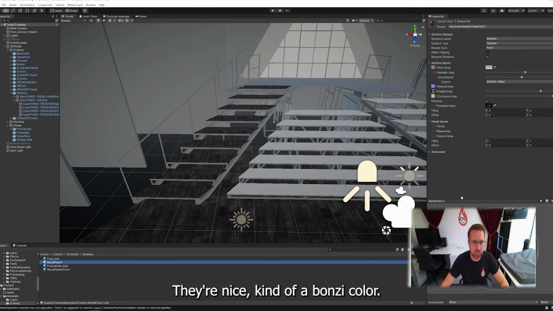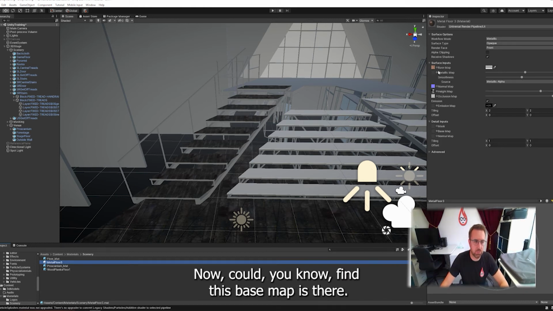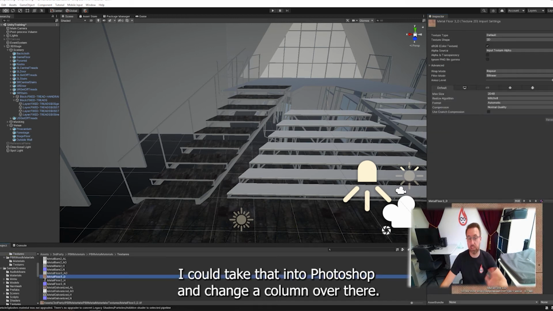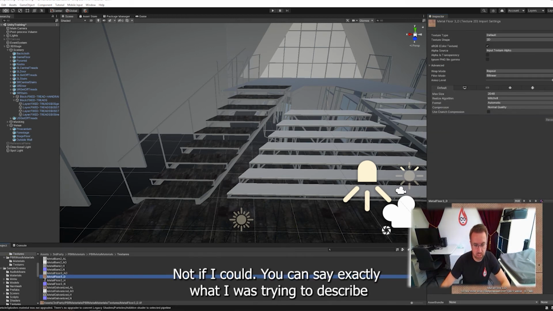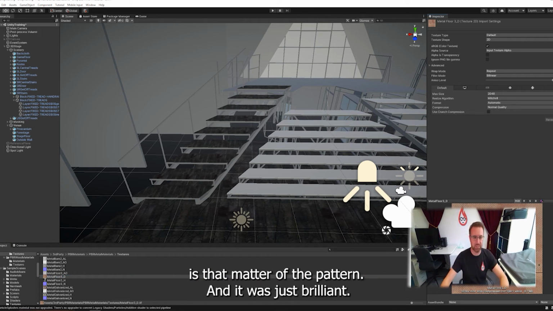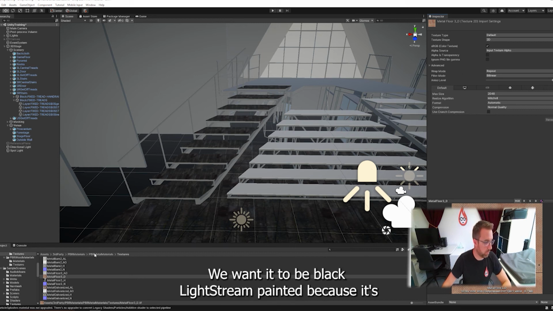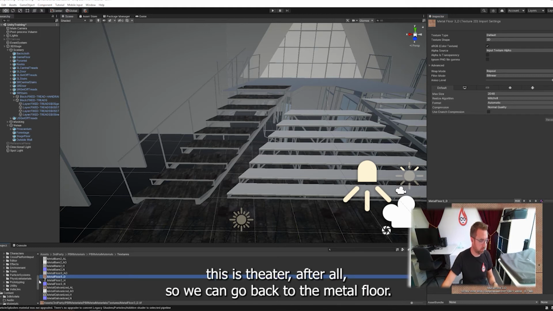Now it's kind of a bronzy color. Now I could find this base map. It's there. I could take that into Photoshop and change the color over there. That'd be quite good. And you can see it's exactly what I was trying to describe. It's that metal with the pattern in it, which is brilliant. But it's quite rusty. We don't want rust. We want it to be black, like it's just been painted, because this is theatre after all.